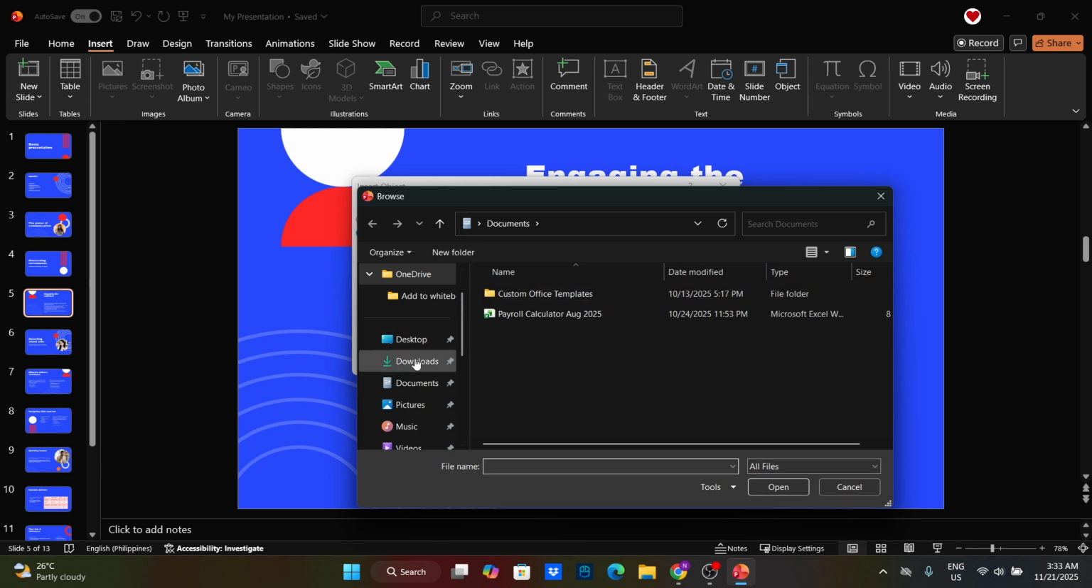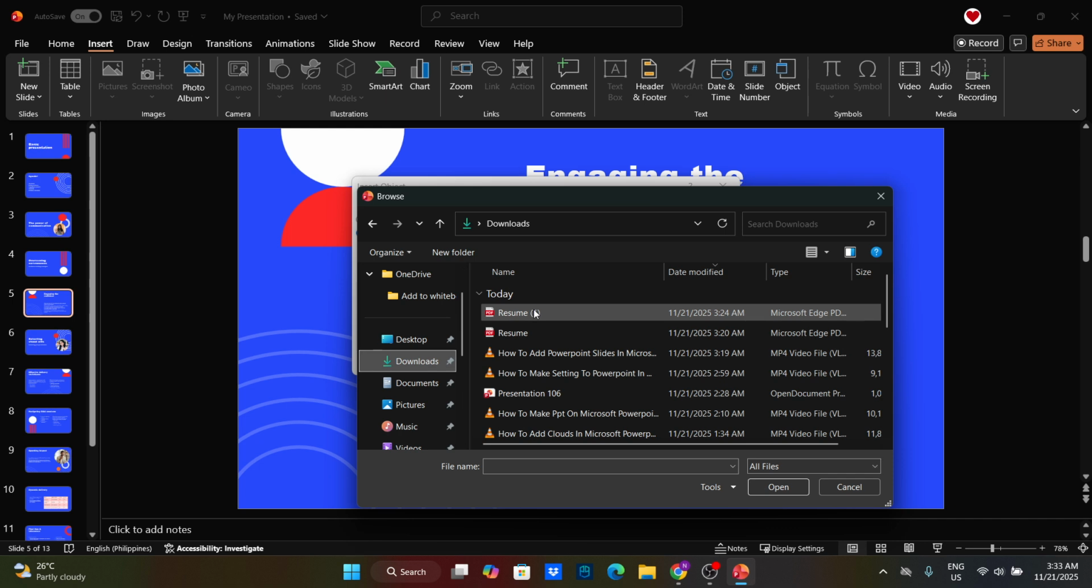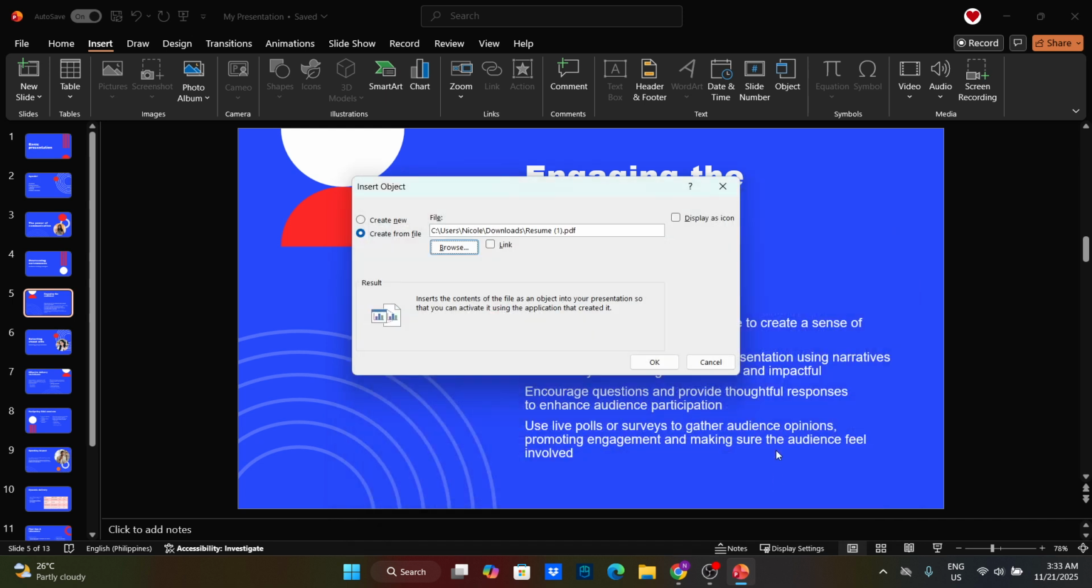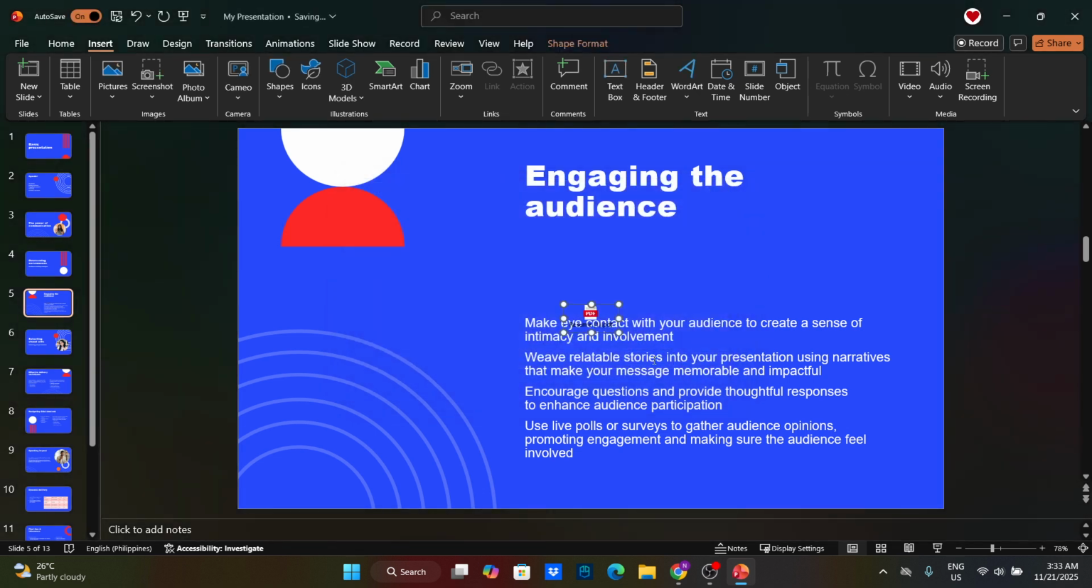If you prefer a small clickable icon instead of a full preview, you can enable Display as Icon before clicking OK. You can also choose to link rather than embed, which keeps your PowerPoint file smaller but requires access to the original PDF location. Once the PDF appears on your slide, resize and position it to fit your layout.